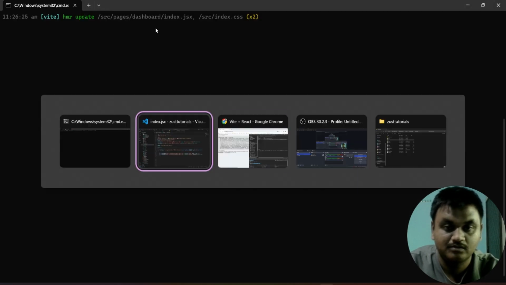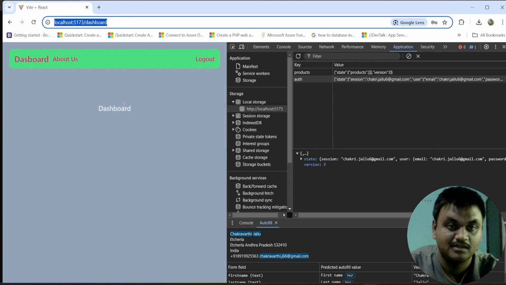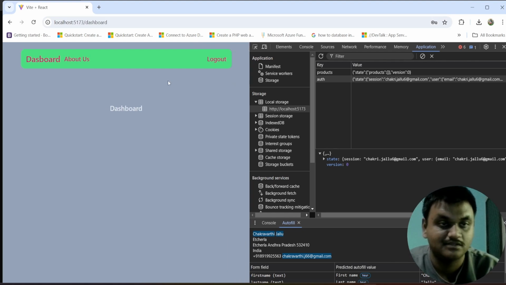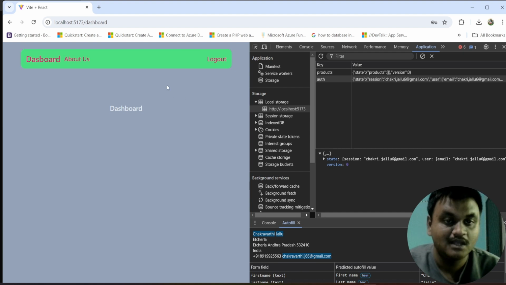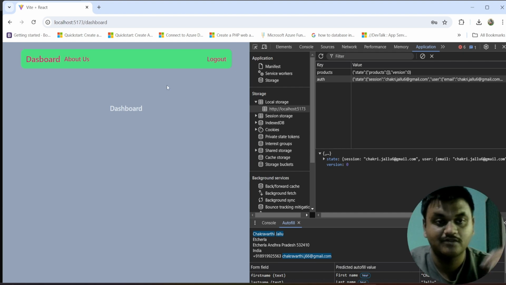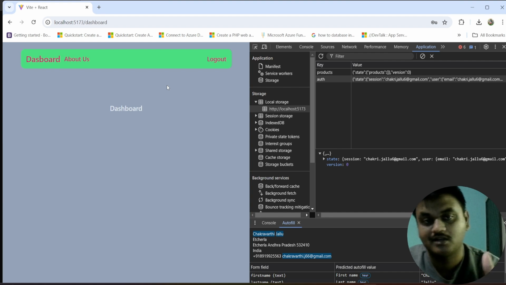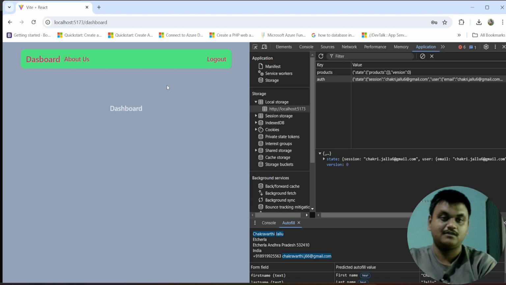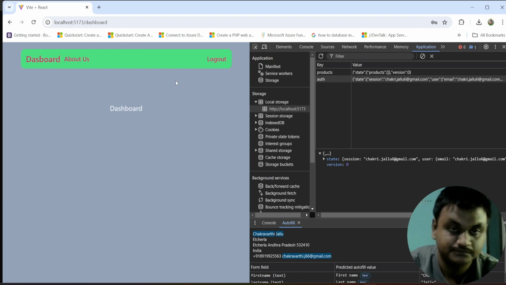Suppose I'm going to my page here. While implementing or developing the application, we will get many errors. We must not skip the errors. We have to find out where the error is and where it is coming from, and we have to debug that.